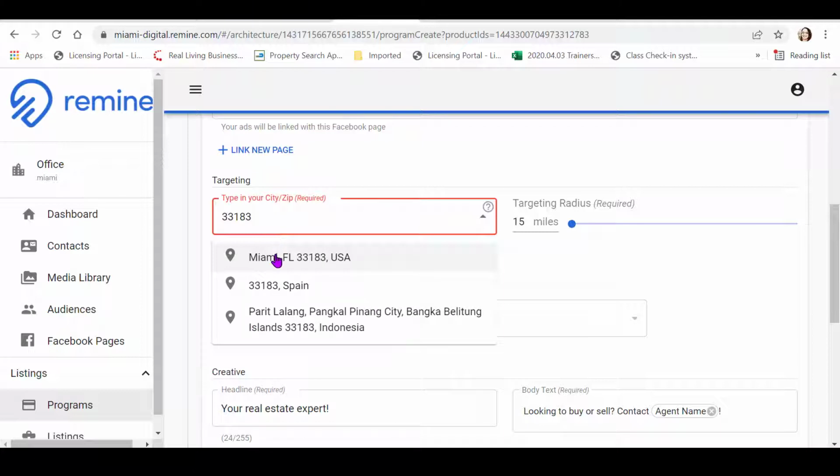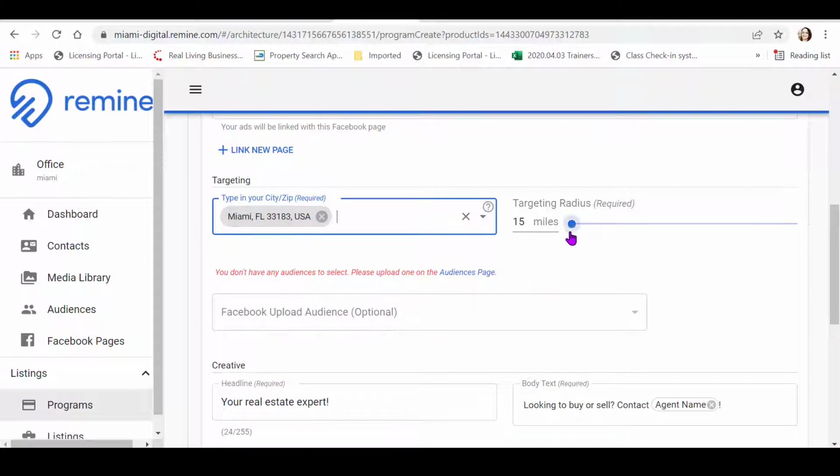of interest, simply select and create a radius. There's a minimum of 15 miles and there's a maximum of 50. Or you have the ability to upload a specific audience, which is what we had discussed earlier, where you're able to upload those email addresses.